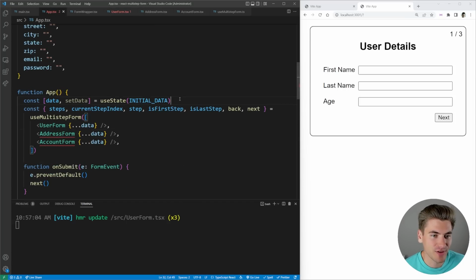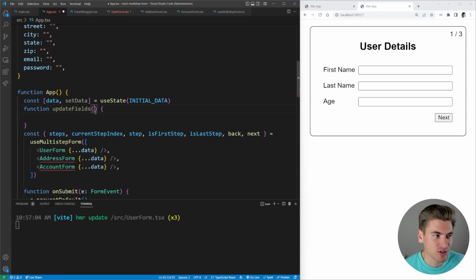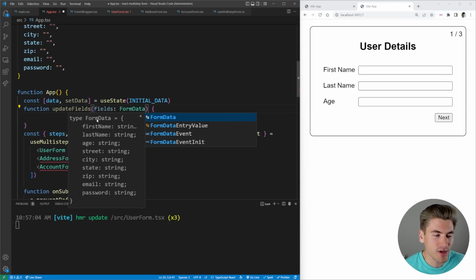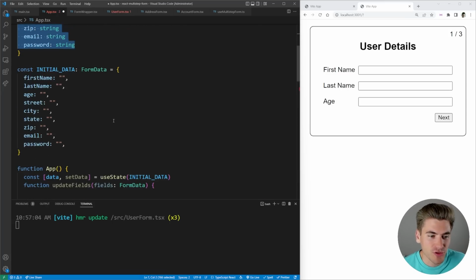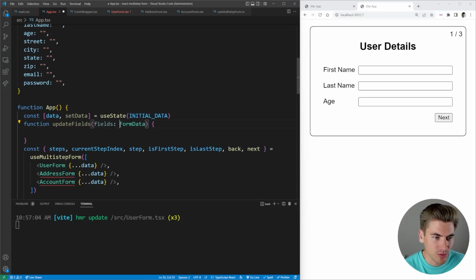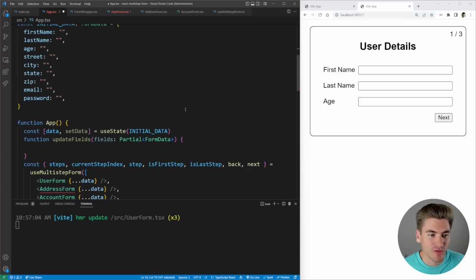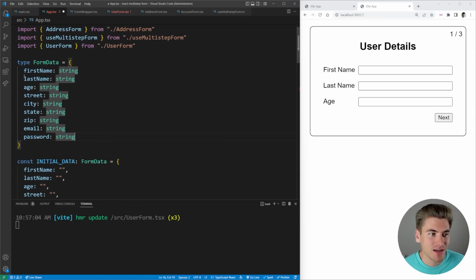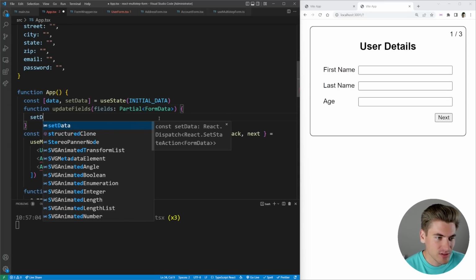So let's actually implement that function here. We can just say function update fields, and this update fields function is going to take in some fields, and those fields are going to be the type of form data, but we don't want to pass in the full exact form data every time. We just want to pass in some partial version of it. And luckily in TypeScript, we have a type called partial. And if we use the partial type, it allows us to essentially pass in a partial version of any type. So everything is optional. So we only need to pass in any of the values. It doesn't have to be all of them at once. Otherwise, without that, we would need to pass in every single one of these types every single time we called this function.